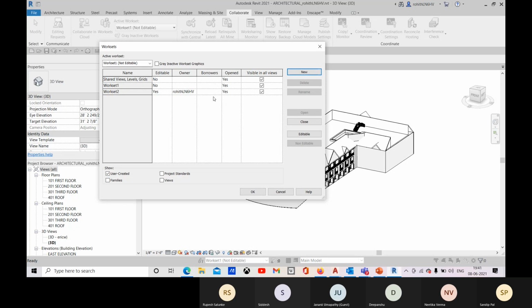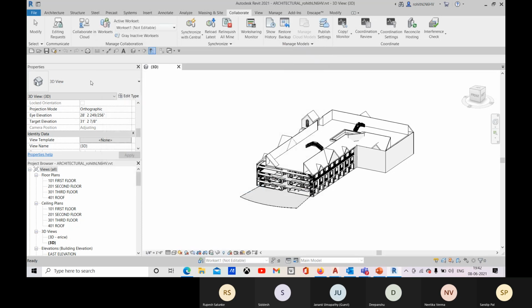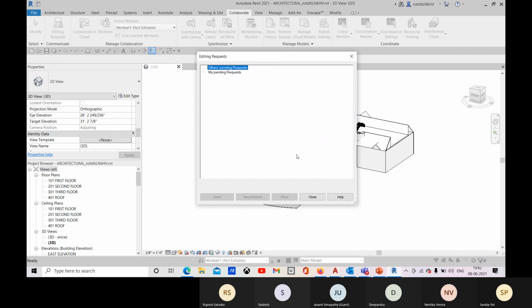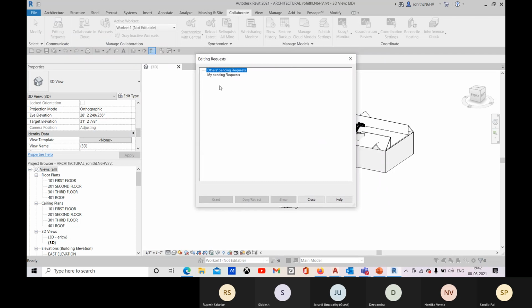When another person edits this or borrows it, I will see who has borrowed it. And if I'm working on it, at the same time no other person can work on it. For that, they will ask permission. So here we have this editing request. Right now, I don't have any pending requests. If anyone asks for it, it will be highlighted here. I have the option to either deny or grant the permission.